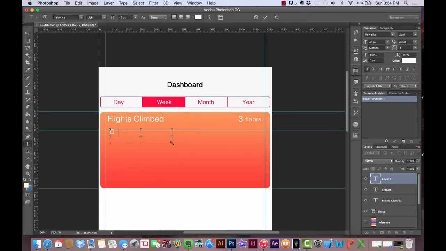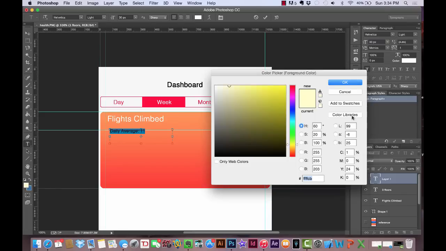And I'm going to say daily average, and then do a colon, and then we're going to do 11, which is absolutely pathetic on my part. And we're going to change this size down to 30 pixels, but we're going to keep all the other settings. And then we're going to change the color to that same yellow color that we used earlier. So if we grab the foreground, just copy this color.